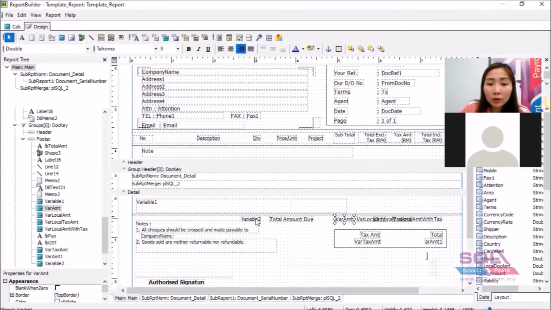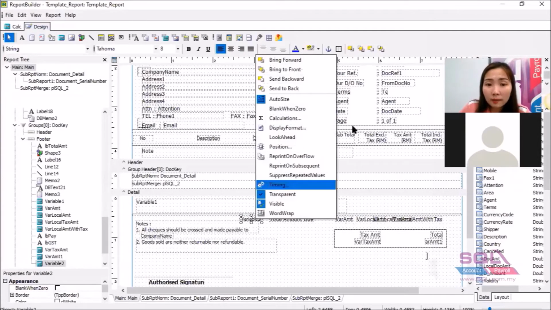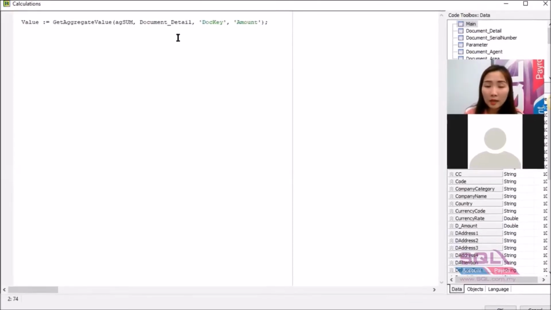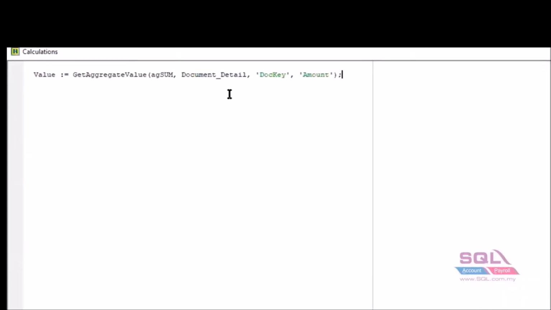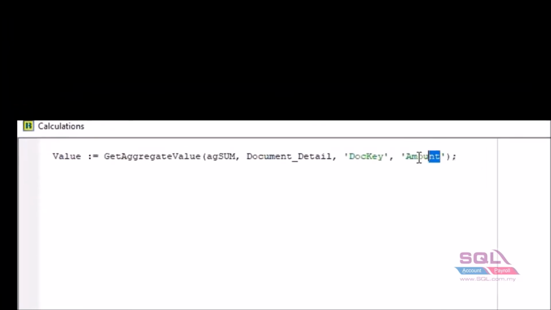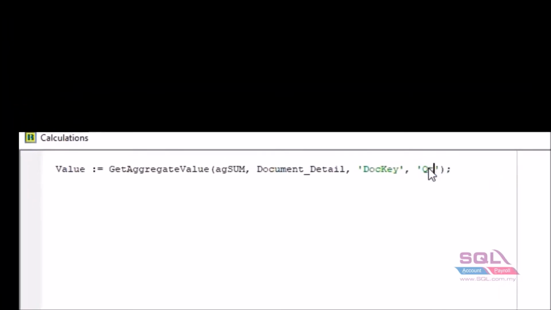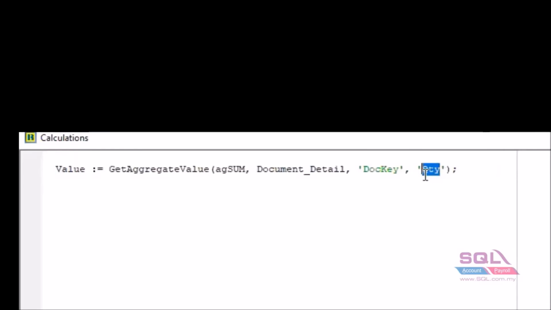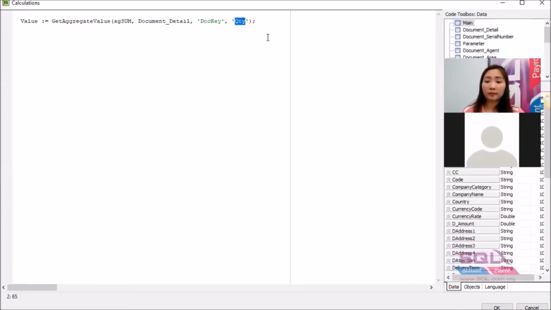Then go back to the variable, right click and go to the calculation and paste with Ctrl V. Okay, so after you get this, you change the amount here to quantity QDY. Value, you paste it, and the amount there you change into the quantity QDY. Okay, so after that you press OK.